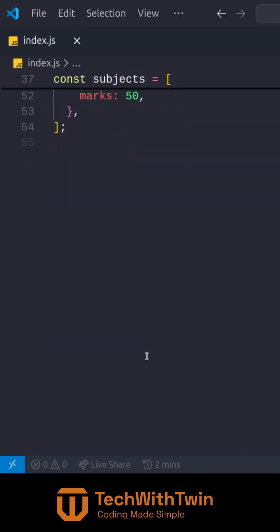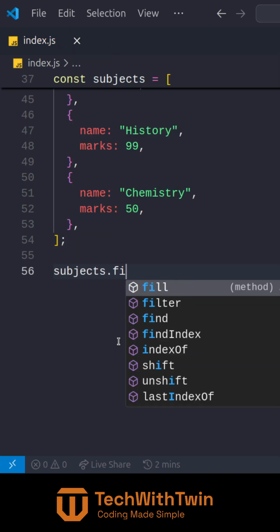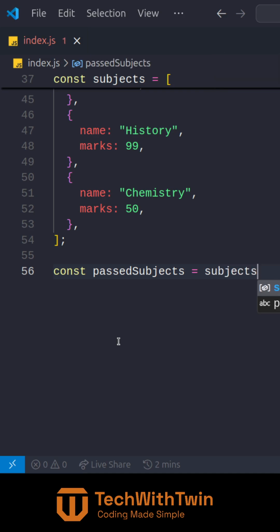So we are going to do the same thing we have done on top. So you're going to call the subjects dot filter. So let's create a new array. We say that the filter returns a new array. So we can say const pass subjects is equals to, and then we can start with our subjects dot filter. Let me write p subjects so that you can see it. So we're going to filter.